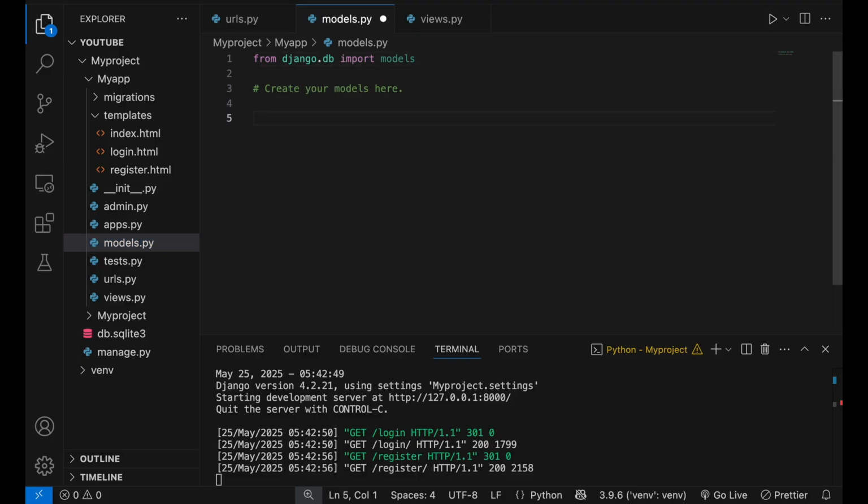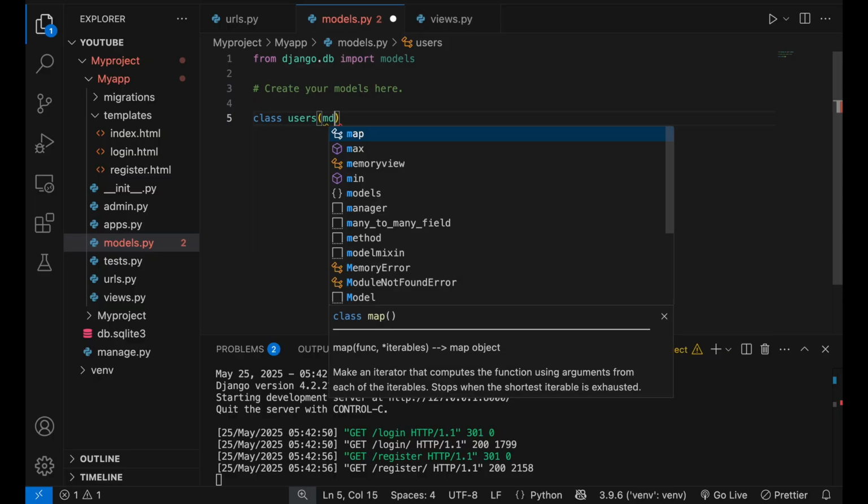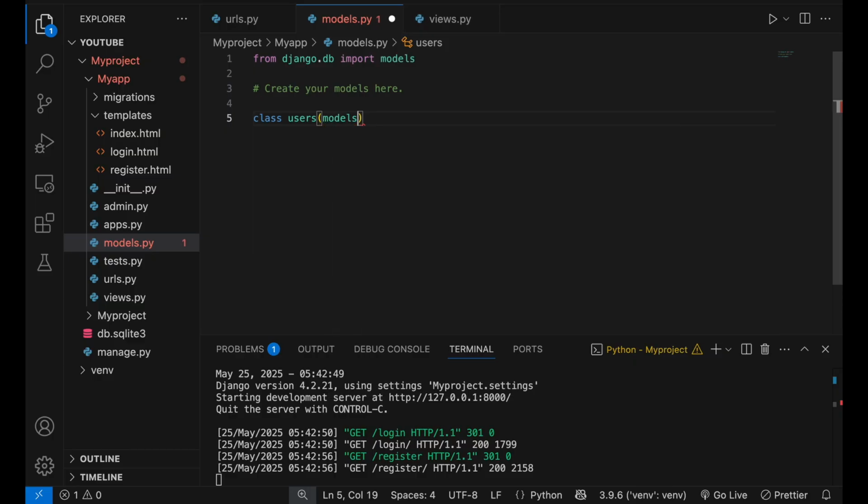Here I am going to create a class, and the name I'm going to give is Users, and we are writing models. Okay, models. Here we are using the core feature of OOPs.